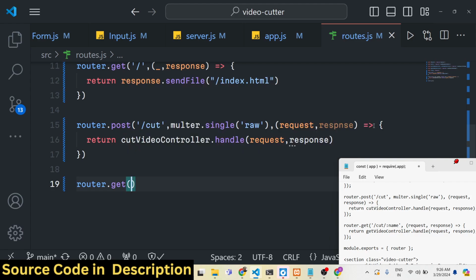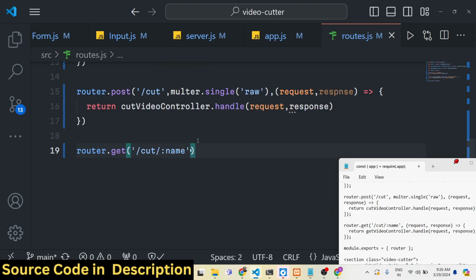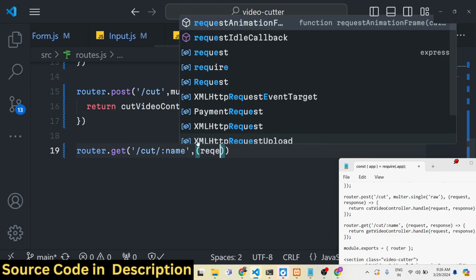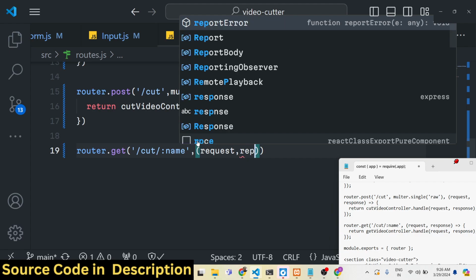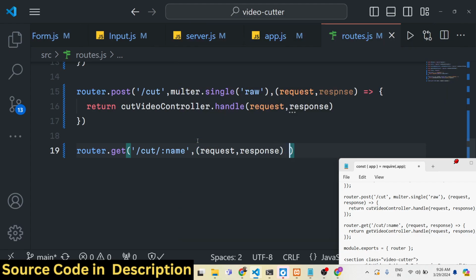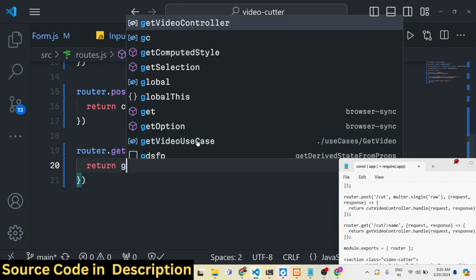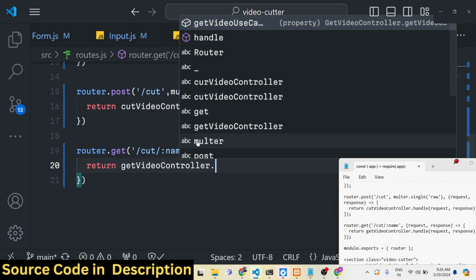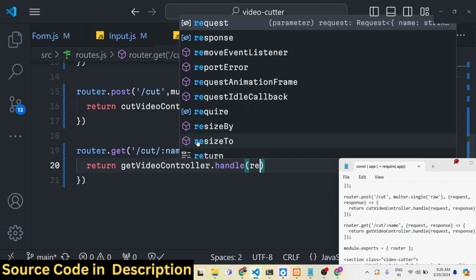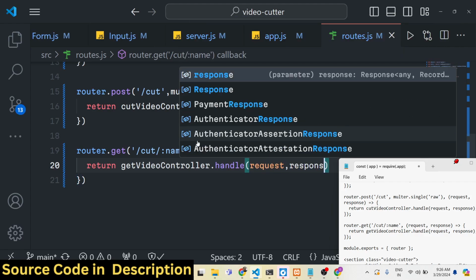And then we will again write a get request, cut slash colon name. This is a dynamic parameter that we are passing. So this will be different every time this request is made by the user. So this name will be dynamic. Based upon the name, we will show the file to the user, and then we will again say get video controller dot handle, request, response.